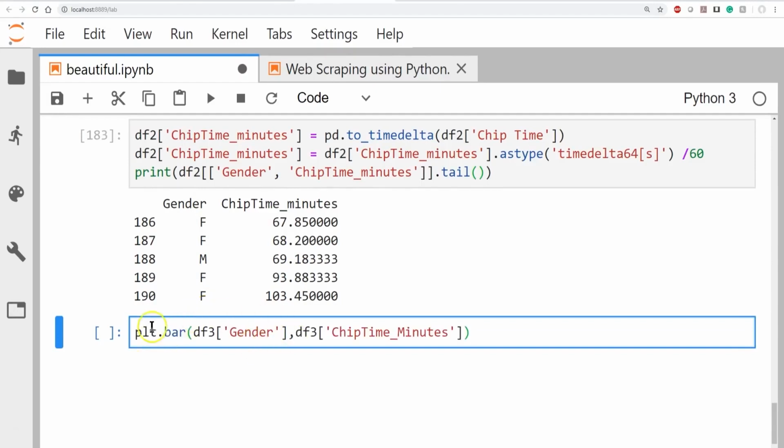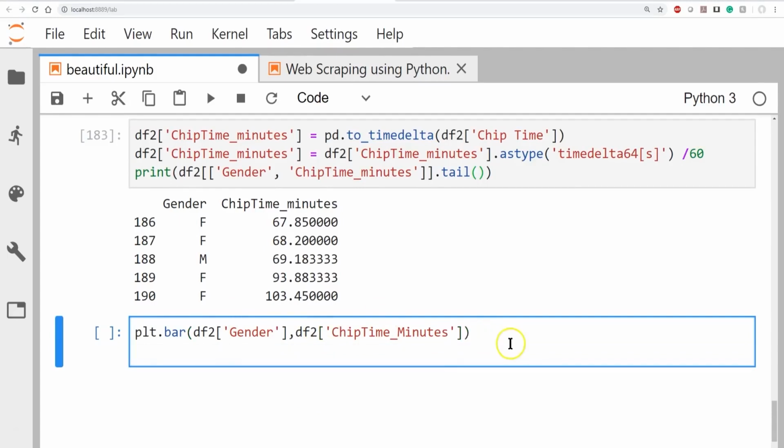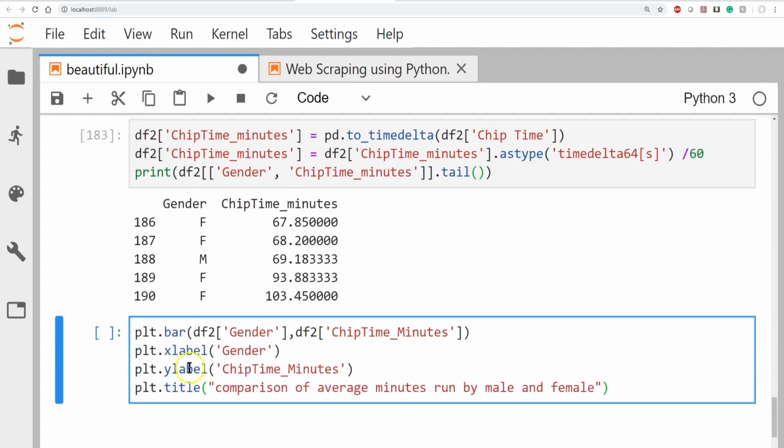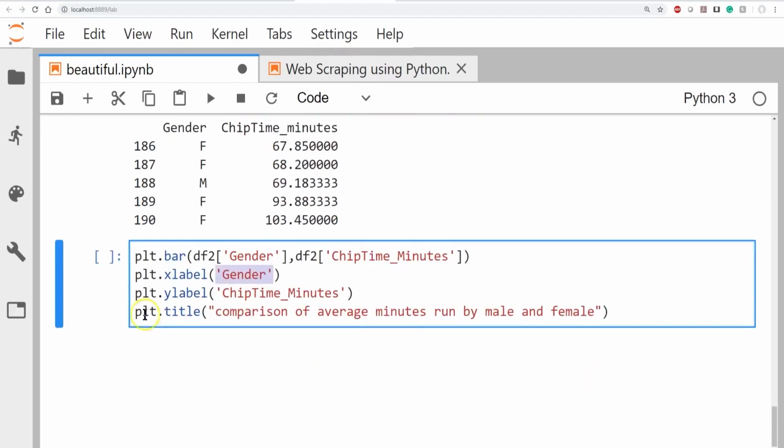If you haven't used the matplotlib library, you have a drawing place you're putting stuff on. So we have our PLT, we're going to do a bar graph, and we just want to simply use our df2 gender and df2 chip time in minutes. So that's going to plot the two bars. And to make it pretty, we'll give it the X label gender, the Y label chip time minutes. And remember, it always plots X and it plots Y. We have our gender, our chip time.